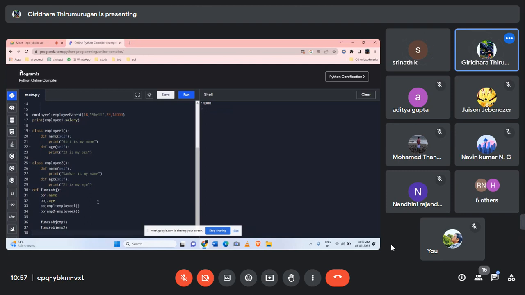Okay, now what have we done in this program? We have created two classes: one is employee1 and the other is employee2, and we have created functions for both. We created name and age. After creating those functions, we have printed the values by hard coding them. Either we can send the values or we can print the values. Now I directly hard coded the values so that you need not write one more statement for sending the values.